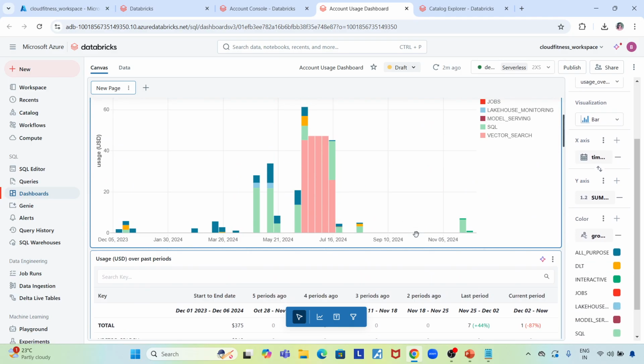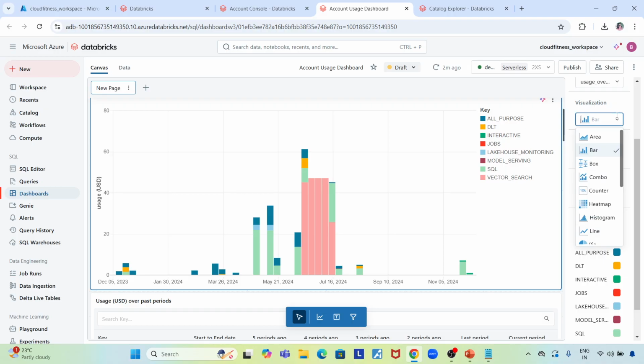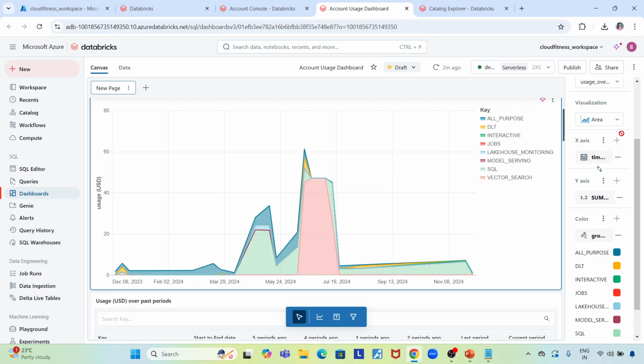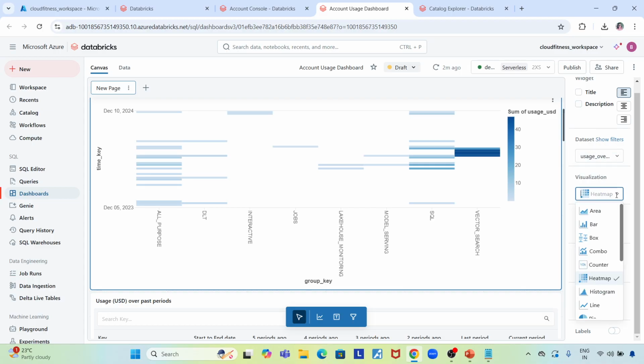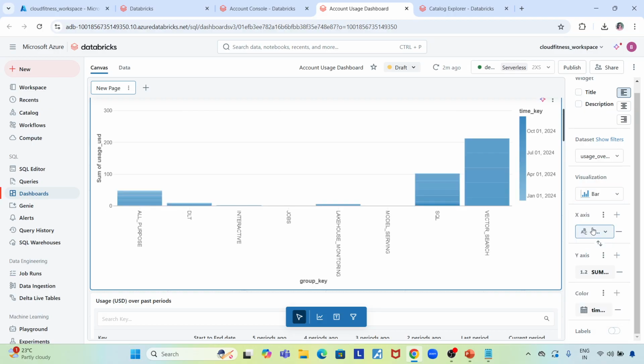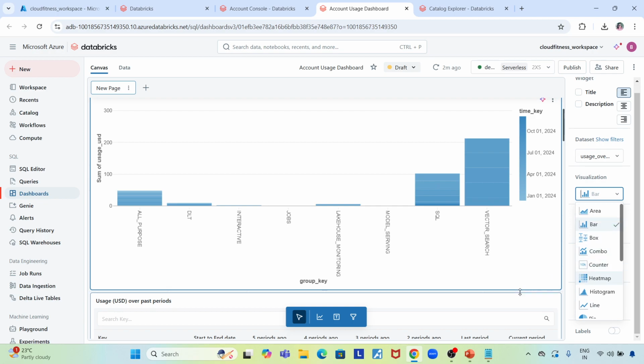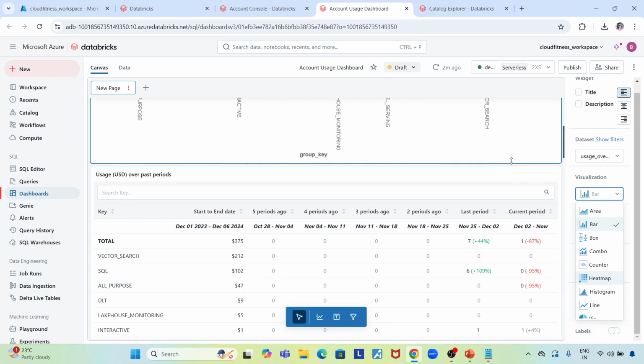So similarly, if you want to make any change, you can make it an area chart instead of a bar chart, or some heat map. Of course, a heat map doesn't make sense over here, but I hope you understand what I'm trying to explain: you can change this as per the exact use case. You can change the visual as well.